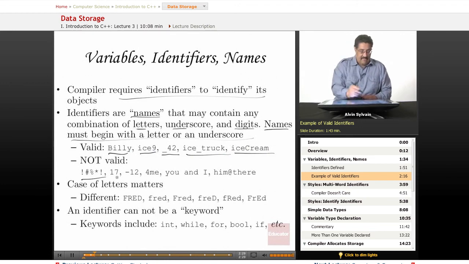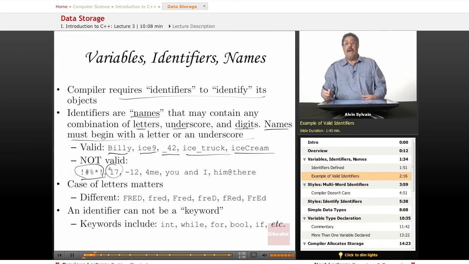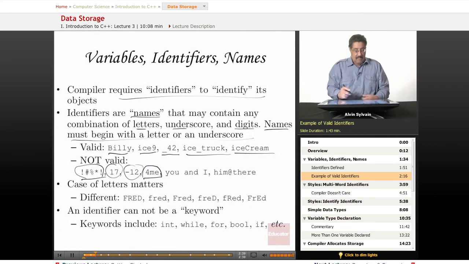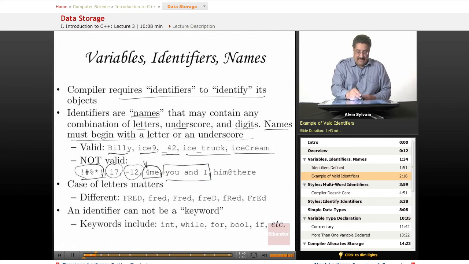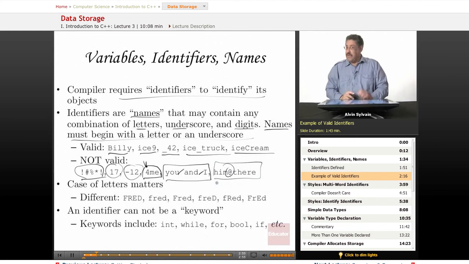These are not valid identifiers. This is more like a cartoon cursing here. 17, that's a numeric literal, as is -12. For me, it may be for you or for me, but you can't start it with a digit. "You and I" has got spaces in there. You can't have spaces inside your identifiers. And here's a special character, the @ sign, which makes for a very nice email address, but not a good variable.